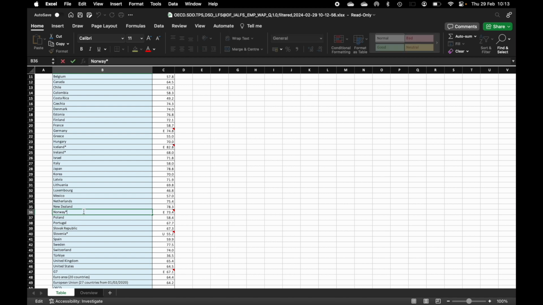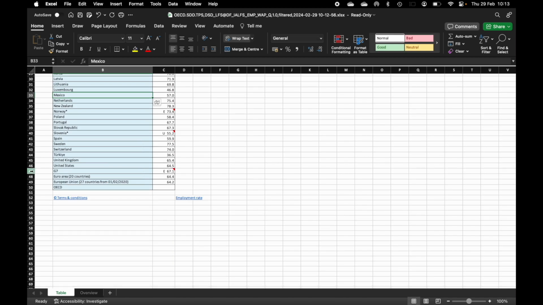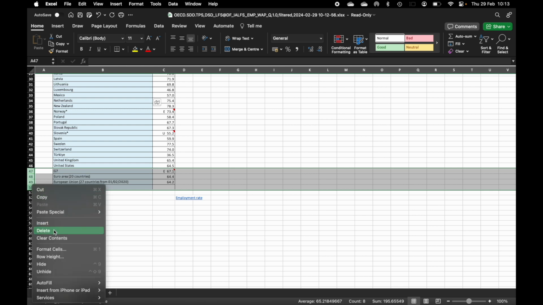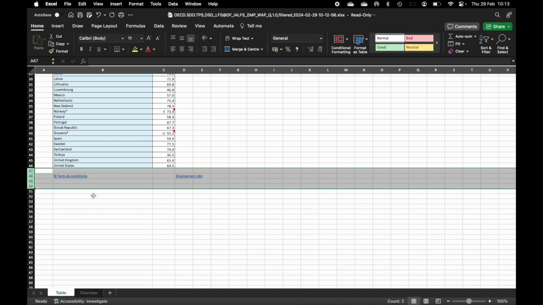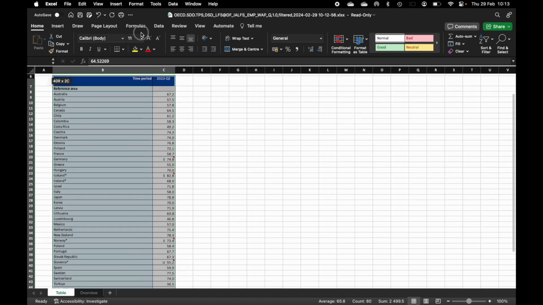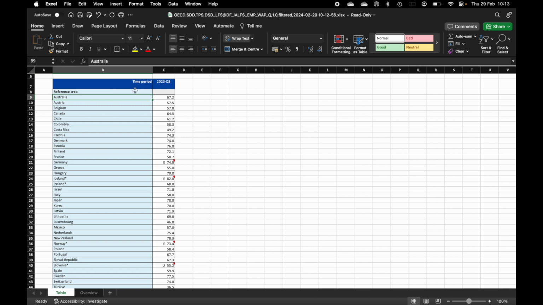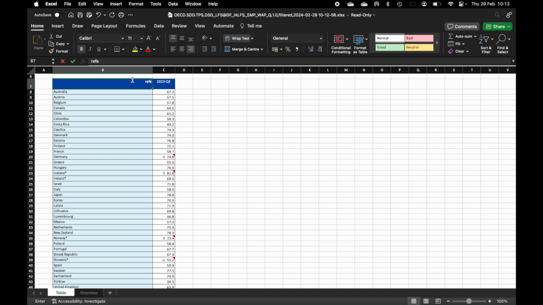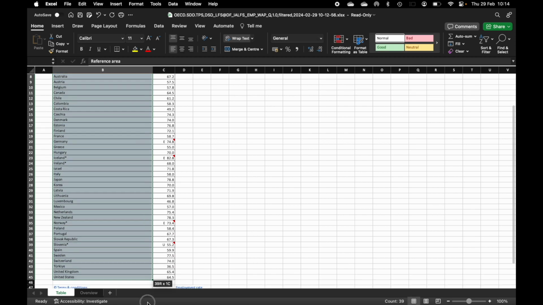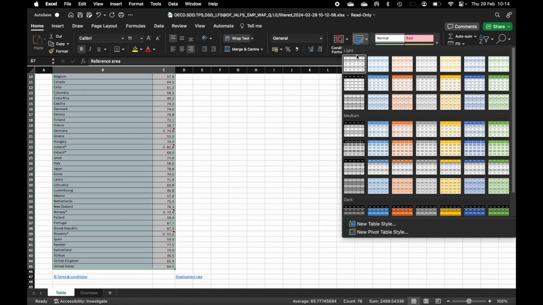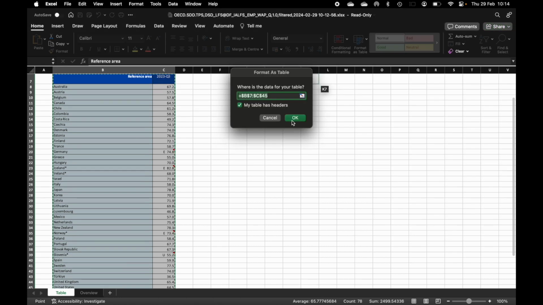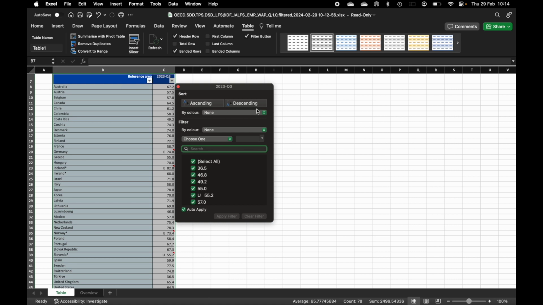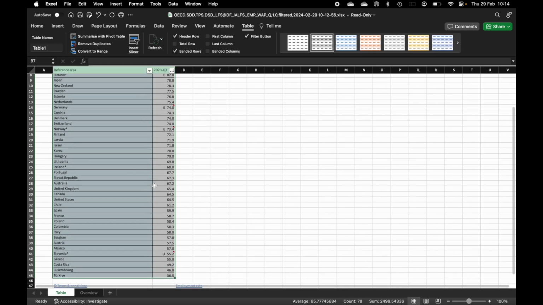As we're primarily concerned with the countries here, we can delete those averages for the OECD as well as the G7 and Euro area, as well as the EU27. You also notice you have a row up here that we can remove. So this will then be the reference area. If we then select this table, go to format as table, say we have headers and press OK, we can push this drop down and do a descending sort. This will then rank all the countries from highest to lowest.